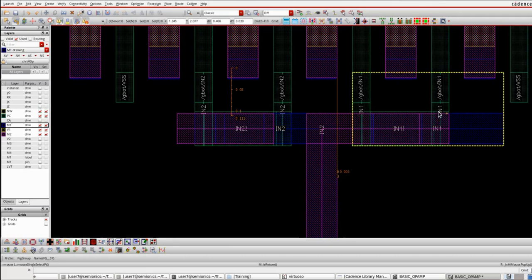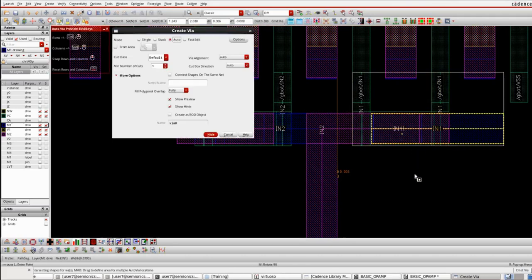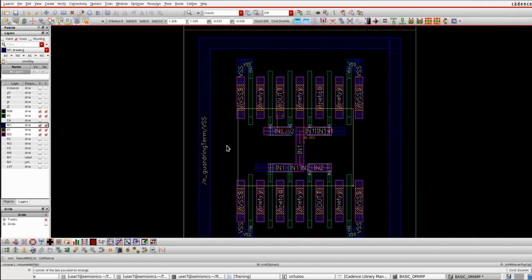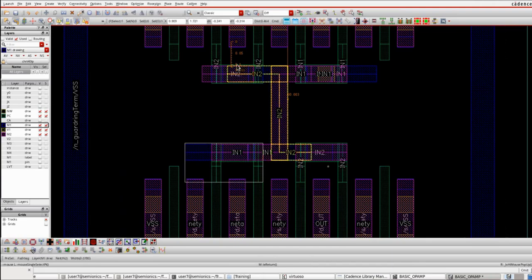Same thing, it's here as well. Go inside this, add an auto via from metal 1 to metal 2. Over here, same thing, all the 4 cases, right? Where is via 1? Oh, probably I deleted that. My bad.